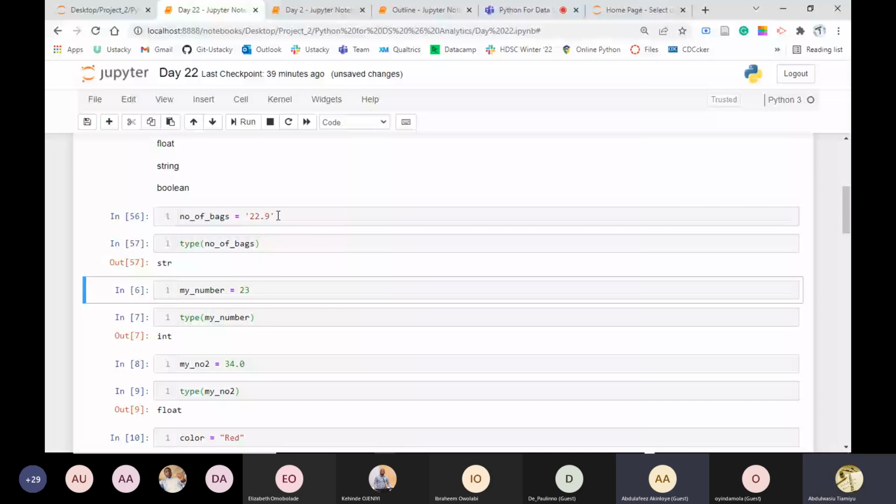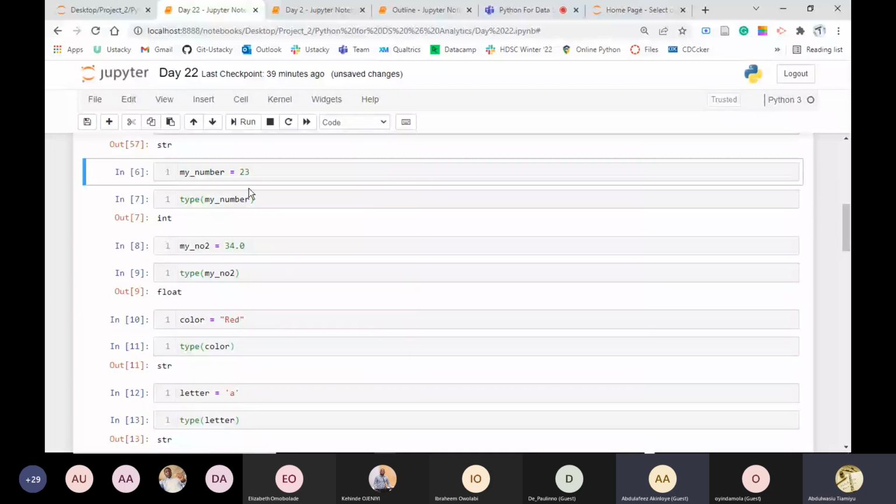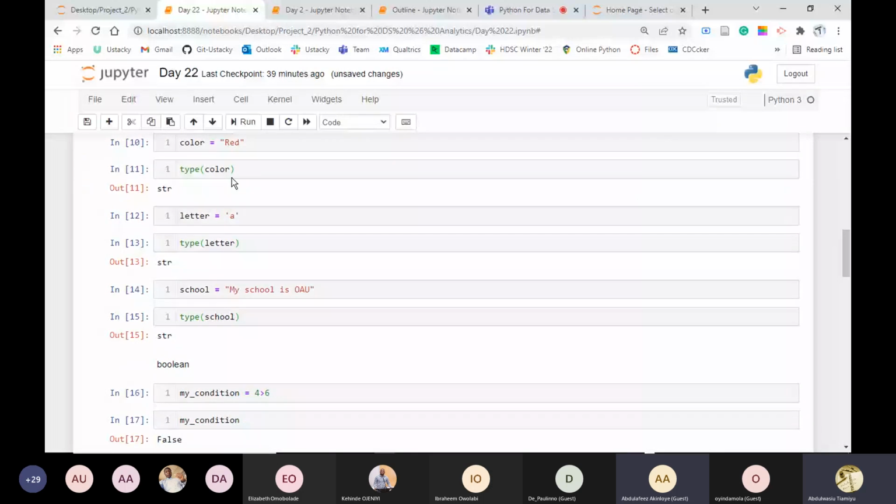We have number of bag, then we have my number. The type of my number is integer, then the type of this one is float. Then we have color red. The type for color red is string because it's in quotation marks. Then we have letter A, just a single alphabet. Then we have a sentence here. It is also a string. This is the type.